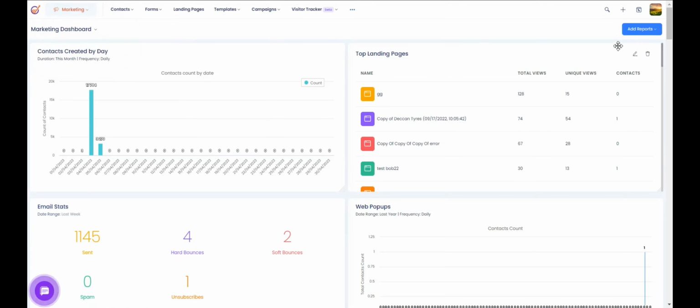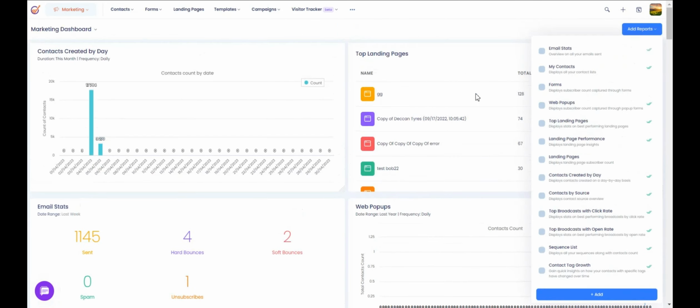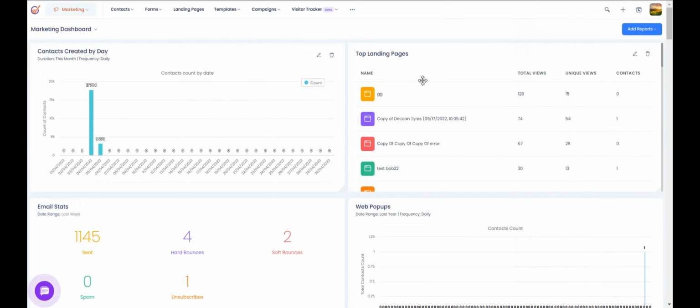Then on all the dashboards, you would see reports that you could add to them and view them at a glance when you first log in. These are the different reports that you could add to the marketing dashboard, just like I have on my dashboard here: contact created dashboard and then the landing page performance. So based on what kind of reports you want to see, you can add them from the dashboard.